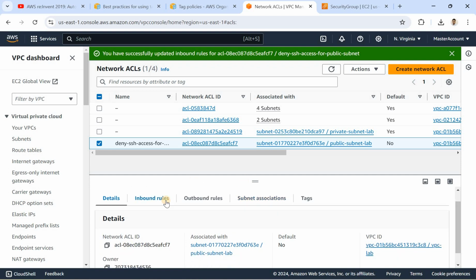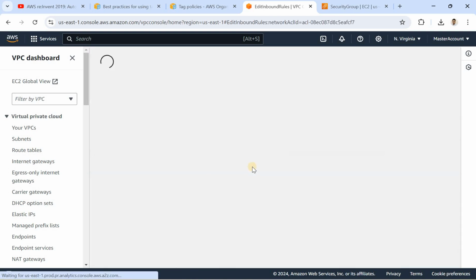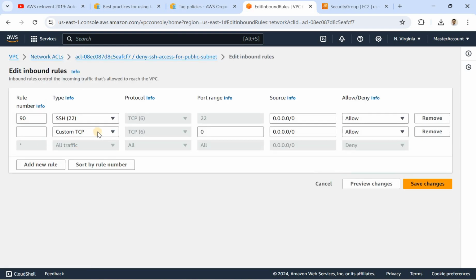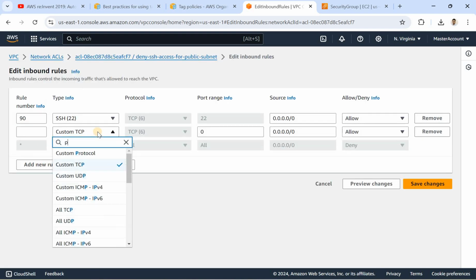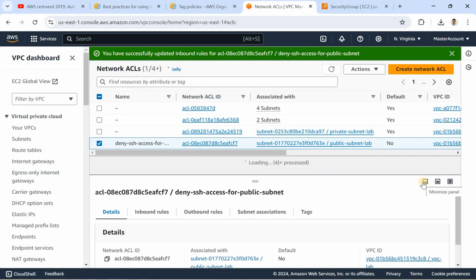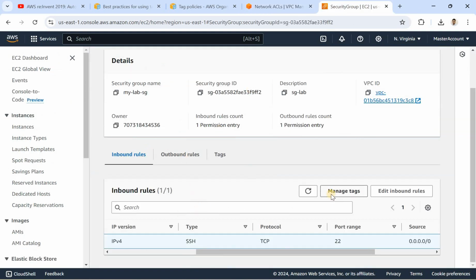So inbound, we have everything, but ping we need to allow, right? Here itself. Let me show ping: all ICMP IPv4, allowed, rule 100, because I have to allow this in the ACL first, and then go for the security group as well. So inbound access needs to be allowed.